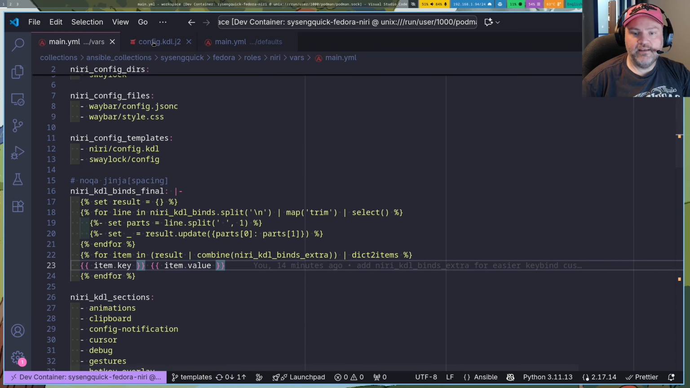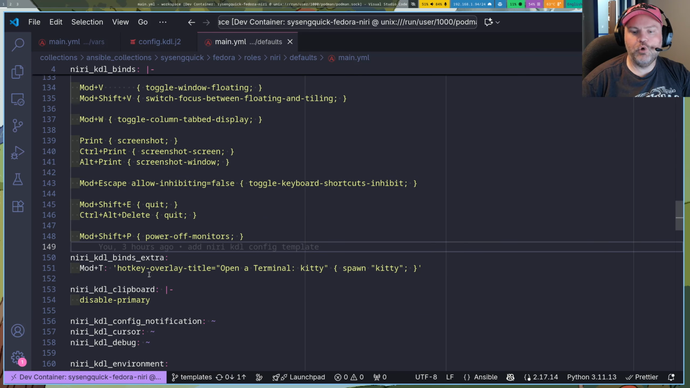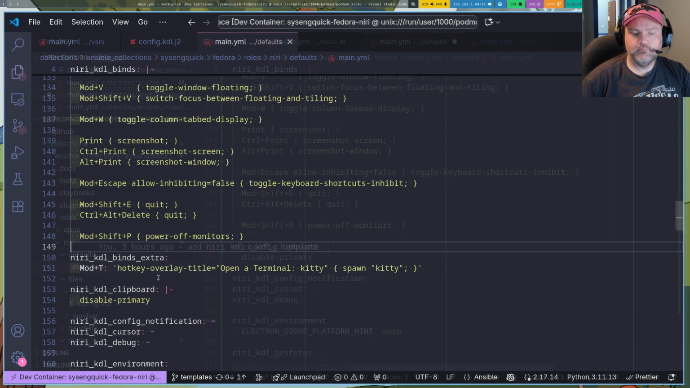So there we go, a slightly better way to do the keybinds and allow you to do a bit of extra customization. Let me know what you think in the comments. Maybe you have a better idea than I came up with.